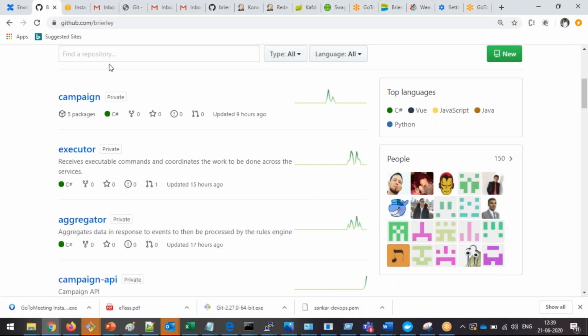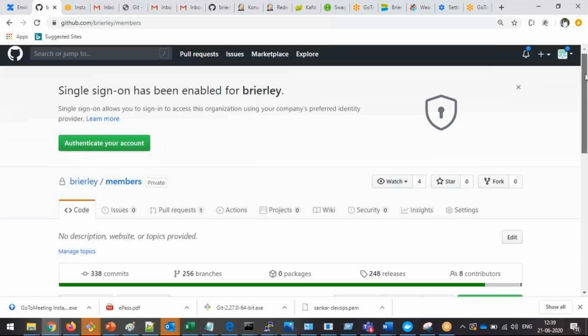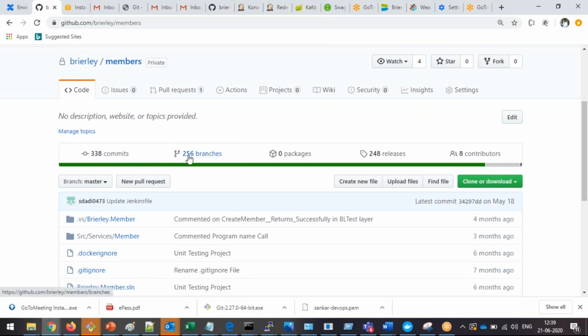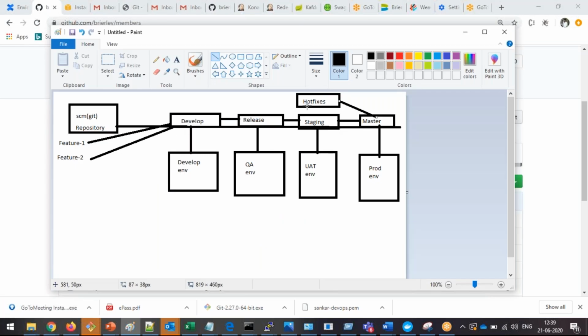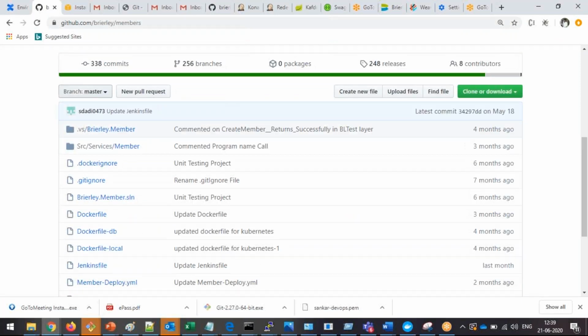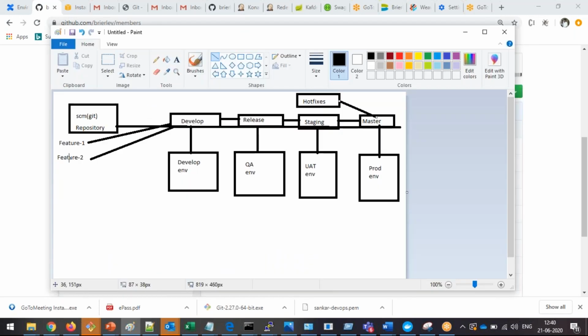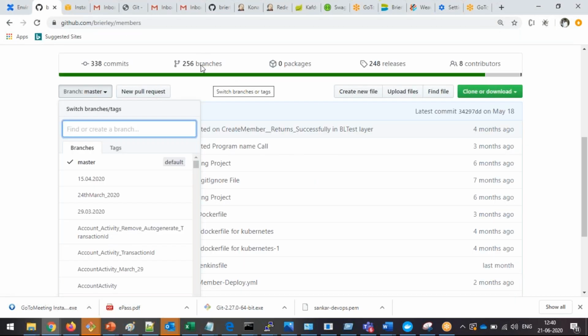If you observe here, if I go to one of the member repositories, you can see 256 branches are there. Usually we should have only 1, 2, 3, 4, 5 branches, but here I can see 250, which means whatever branches are pushed by the developers are not deleted. Like feature one, feature two will be pushed to your GitHub and listed on the GitHub side also. Those branches are not deleted right now, which means we are going to clean up at some point of time.